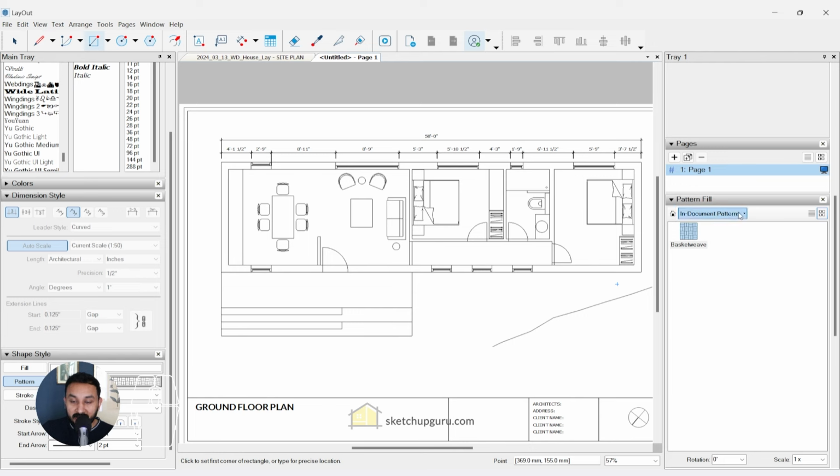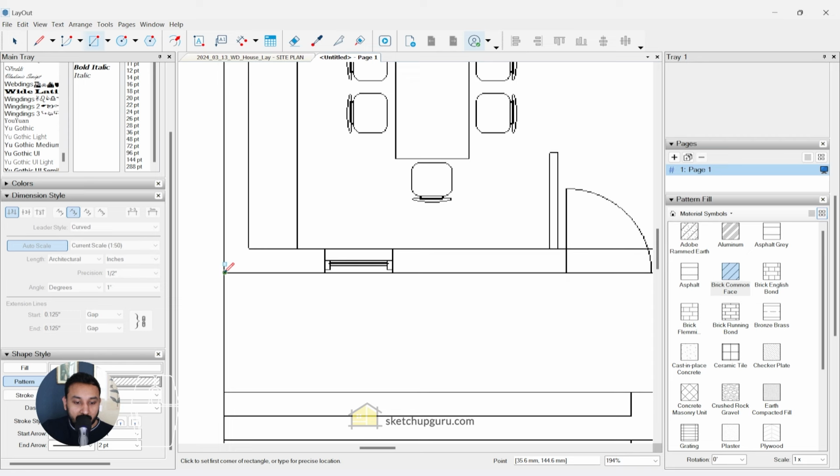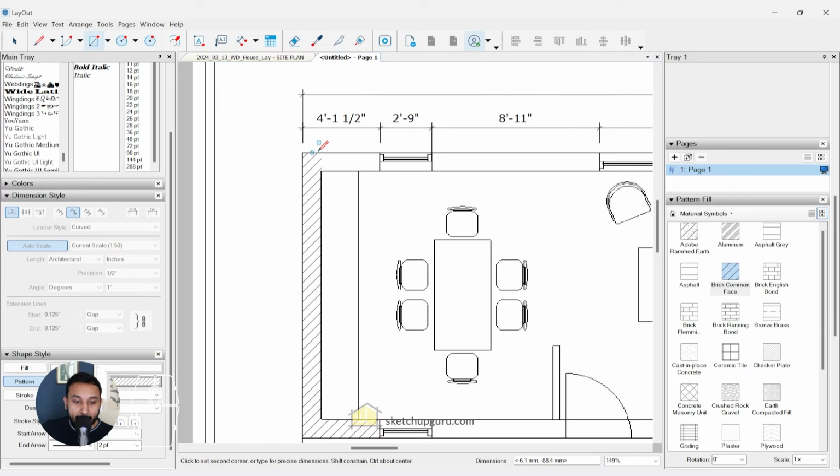So it opens the pattern fill. And we have different patterns that we can select from. Let's go with material symbols. And let's go with brick common face. Now you simply need to click once and click the second time to create your hatches. So go around the plan and create these hatches.